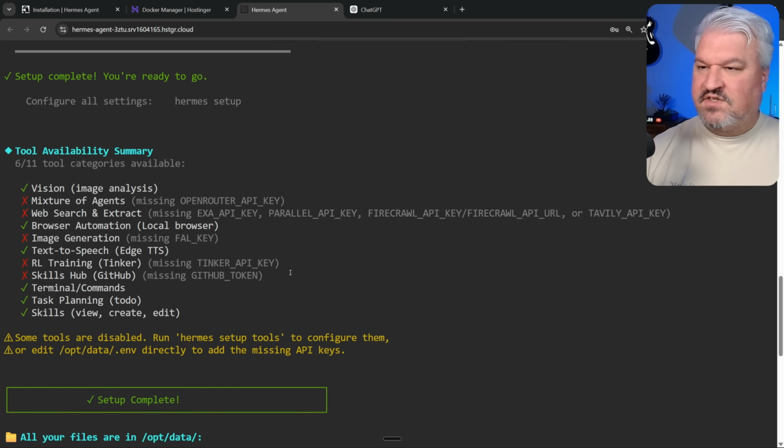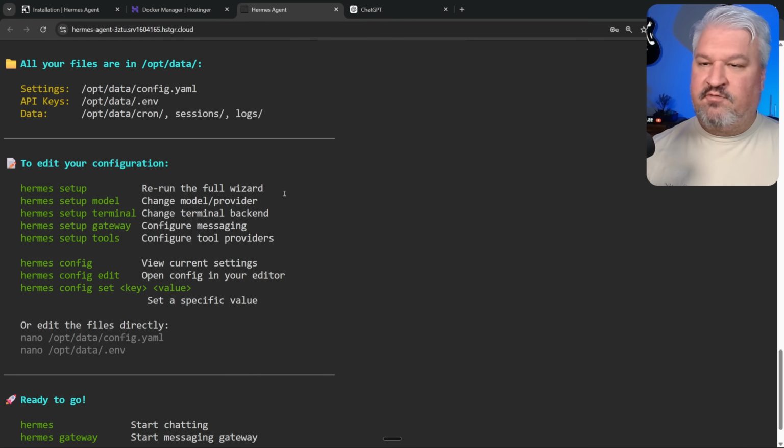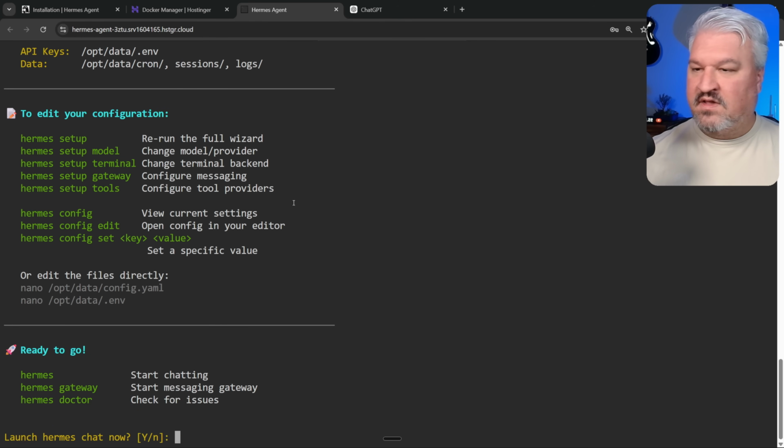Right, so the agent was installed and we can see some of the tools that are already available, like vision and browser automation. Text-to-speech is already there. And then some of these were not set up yet. So if we wanted to, we could optionally go and get these API keys, give them to the agent, and then these features should work as well. We could also run these commands if we wanted to rerun the full setup wizard or change the model, configure the tools, etc. But I think for now, we should be cool. So under launch Hermes chat now, let's say yes.